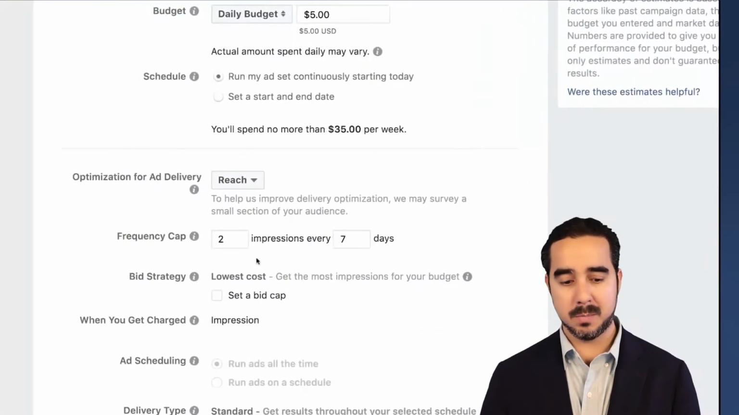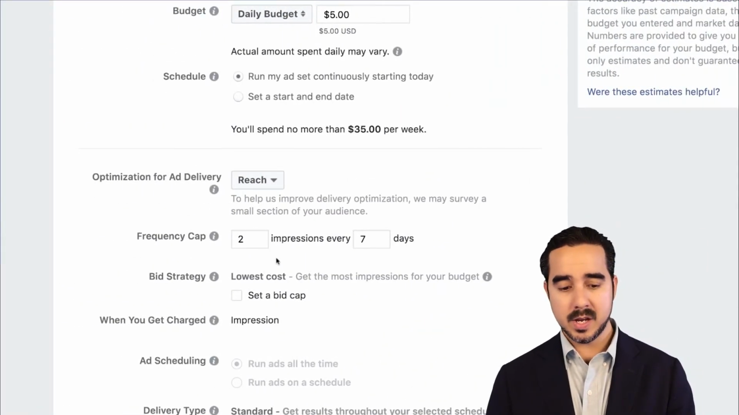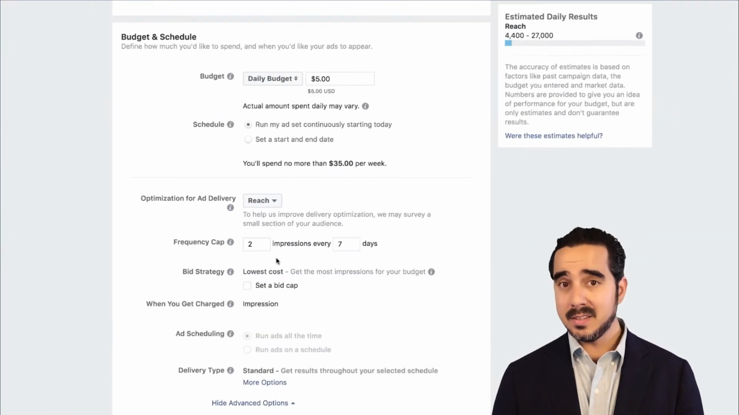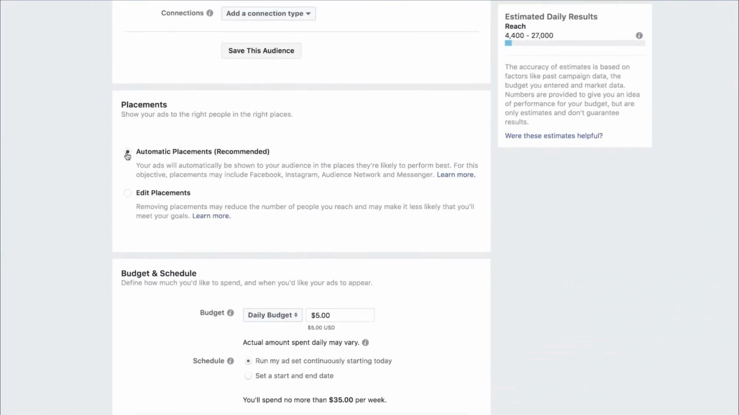Okay guys, so that's basically how it works when it comes to this particular aspect. That's all you need to add on this subject. As you can see right here, it says when you get charged: when you get the 1,000 impressions. That's it for the objectives on the branding side of it.